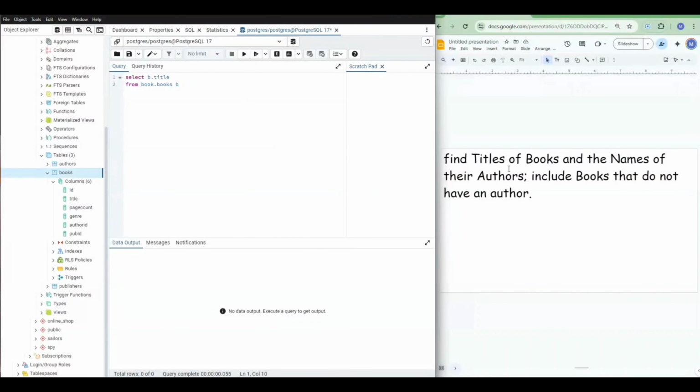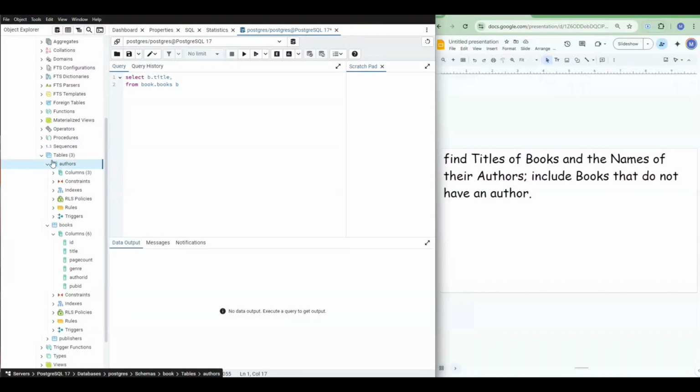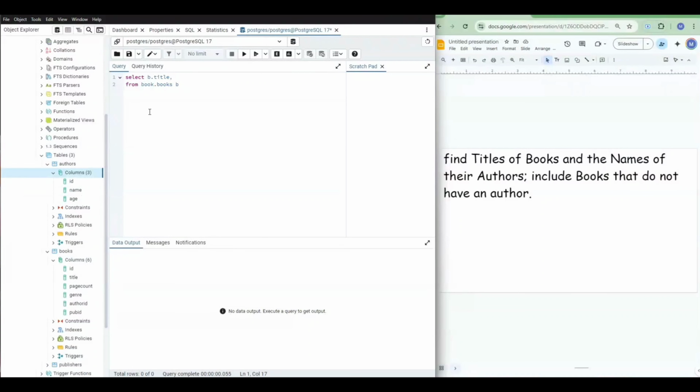And the next thing, the question says to select the title of the books and the names of their authors. So now we want names of authors. Where do we find names of authors? That sounds like something that should be in the authors table. So we want to expand that, then expand columns. Here you see name, right? So I want to give the authors table an alias A. I might as well just include it now: a.name.